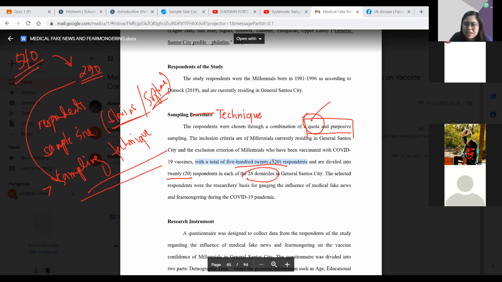Actually, there aren't many questions with the 520, because they have already stated here that they want a quota. If they reach 520, then that's it. They stop. So there aren't many questions for that.